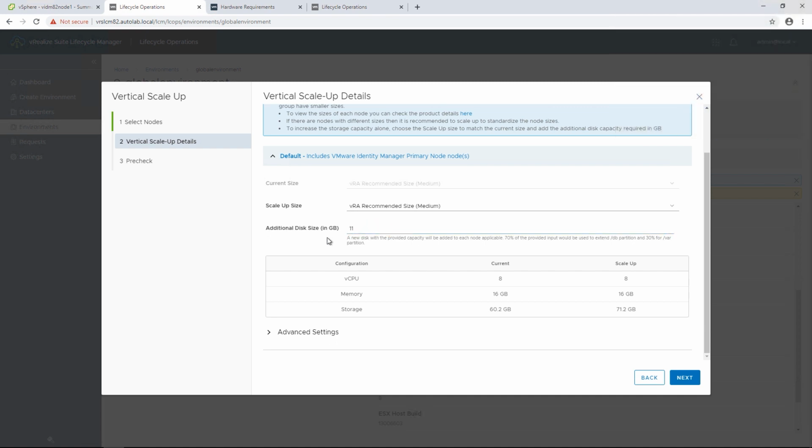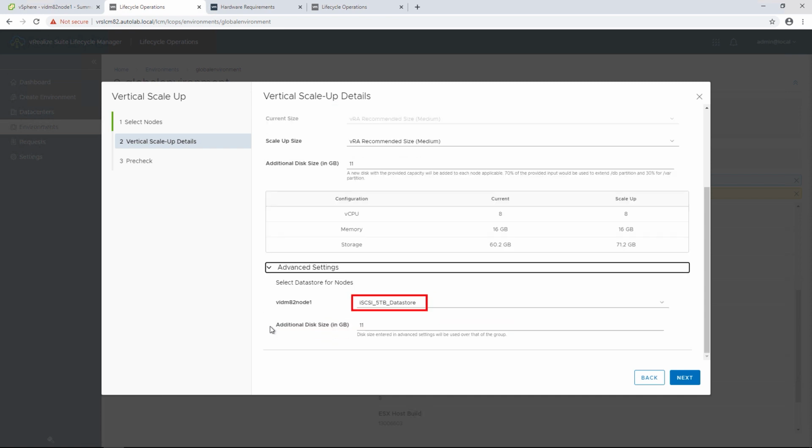If I scroll down a little bit, I can see the current resource utilization and the future resource utilization. If we had an 8.0 environment or an 8.1 environment, we may see this slightly different. For 8.2, we scaled up some of our resources. I'll then click on the Advanced Settings. This allows me to choose a different data store. Let's say this one's getting a little full, I can put it somewhere else.